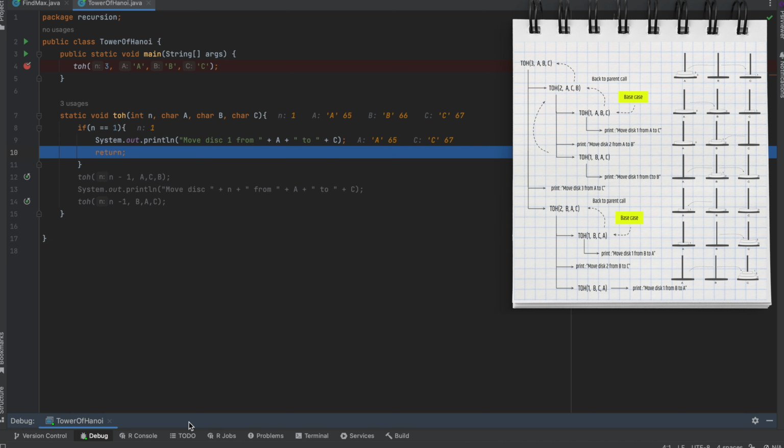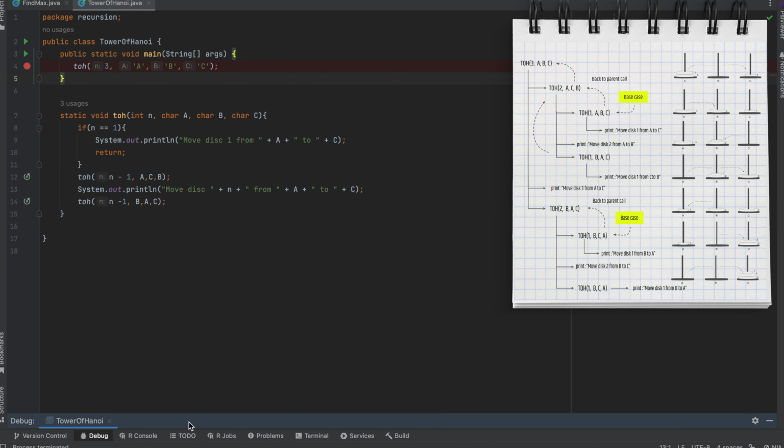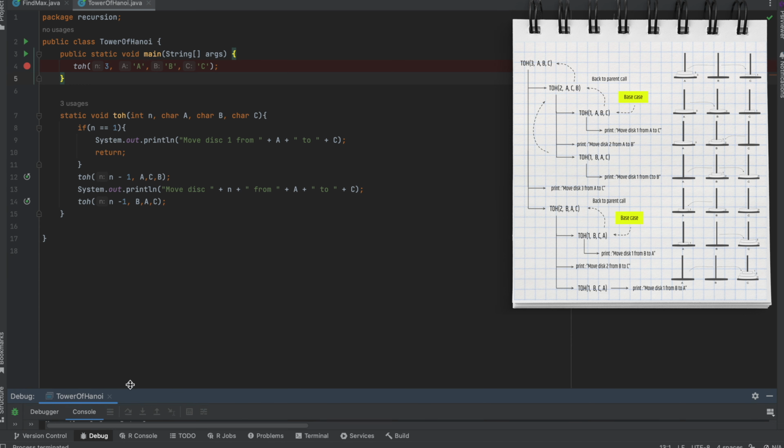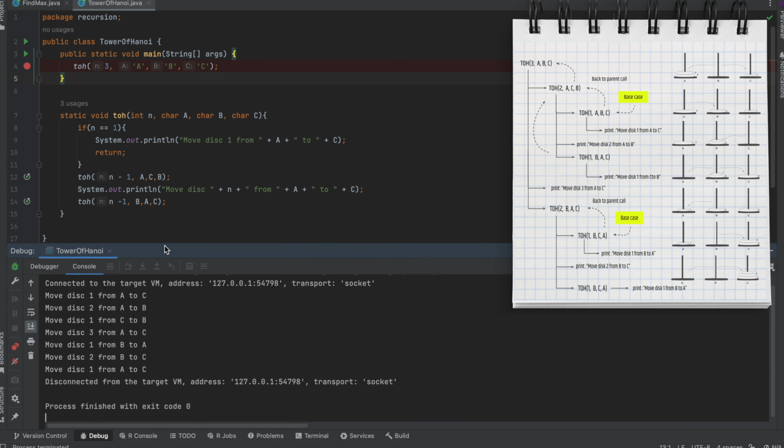And there you have it. All these disks are now on row C, just like we wanted. We solved the Tower of Hanoi problem for n equals 3.